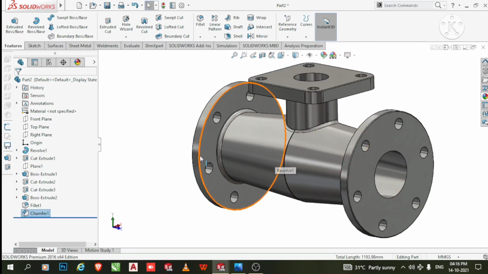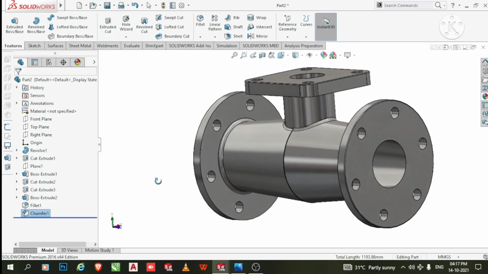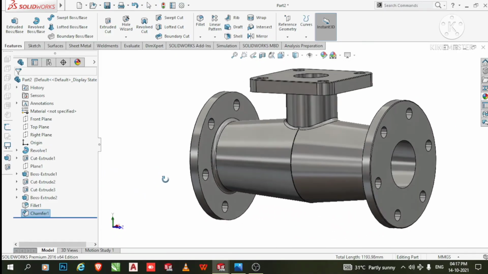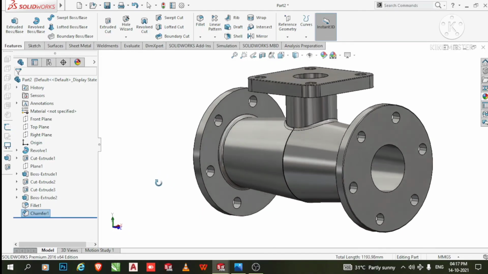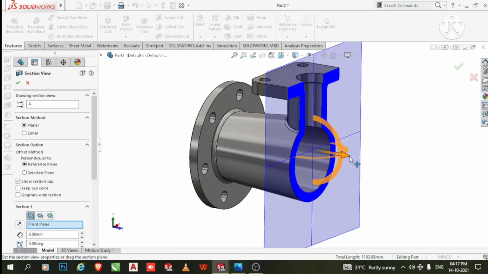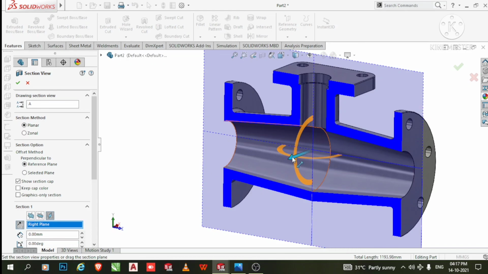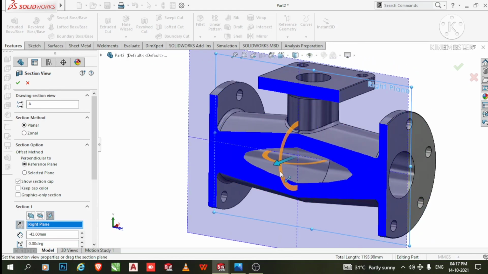So look how we create this simple pipe, and we apply the degree of this pipe, 5 degree bending, and here we see the section view for this one. So look how we create this one.